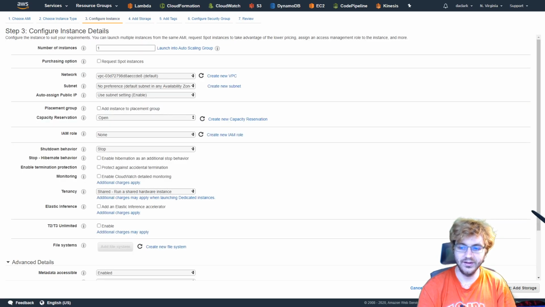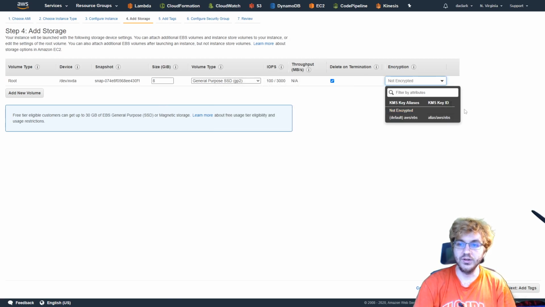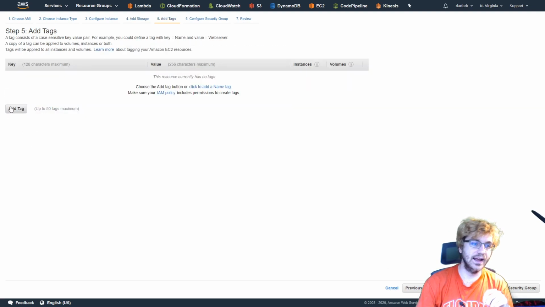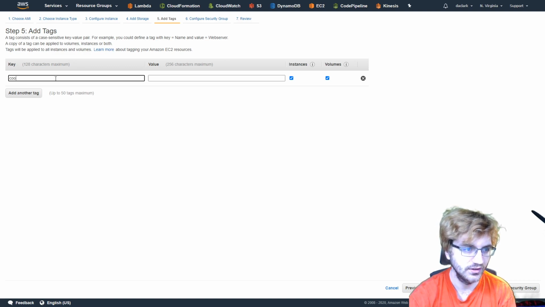So let me go to the previous, and then next storage. So you can, of course, change the size, delete on termination. You can have it be encrypted if you want it to be security compliant, which is very important to have. And then we can add tags to an instance. So for example, we can say cool server. Like this is the cool server.